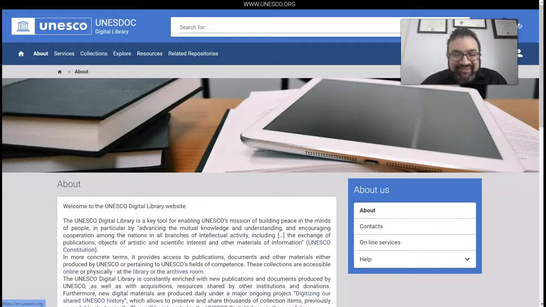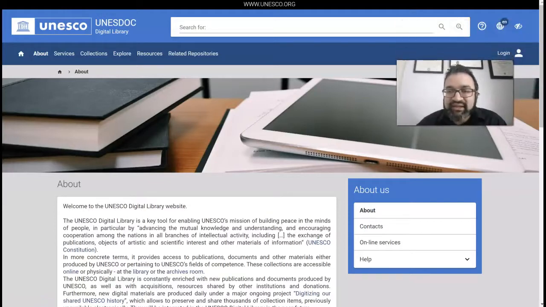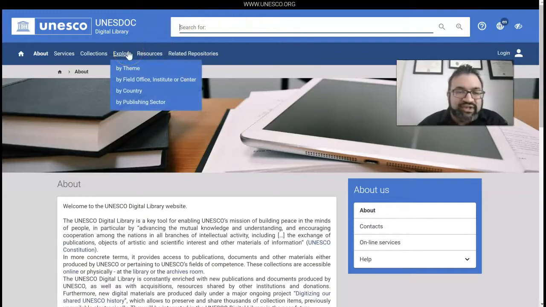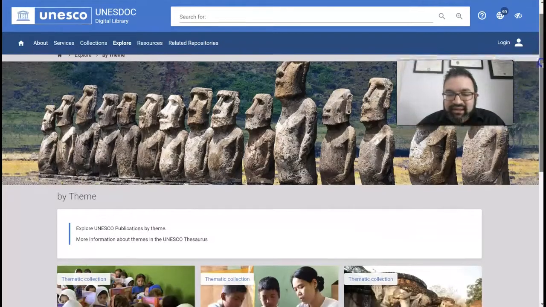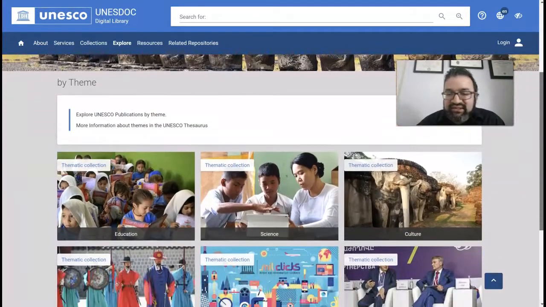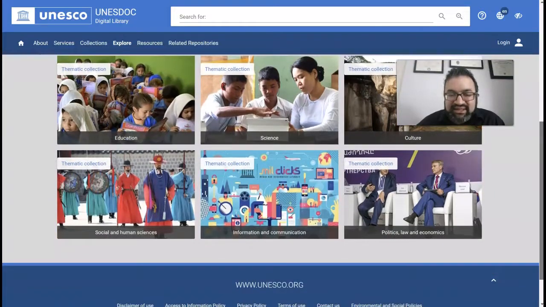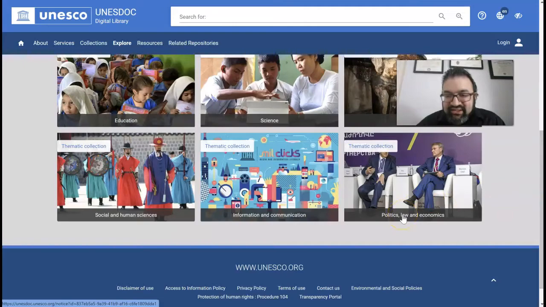So, as the name implies, this is a wing of the United Nations, which goes into a lot of different cultural, a lot of things related to heritage, and integrating that into education. So you can glance at this extremely useful resource by starting off by maybe browsing a topic in the search for a tool. Or if you don't really know what you want to be looking for, then you can go and explore by theme, and then you can go in and look in education, science, culture, social and human sciences, information and communication, and then politics, law, and economics.